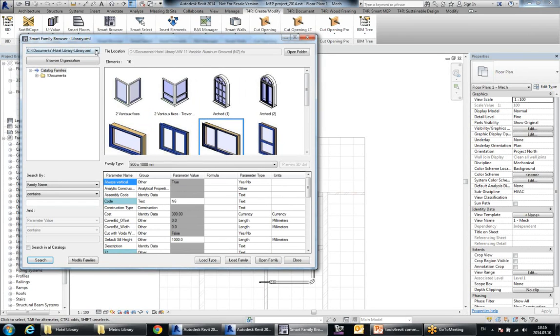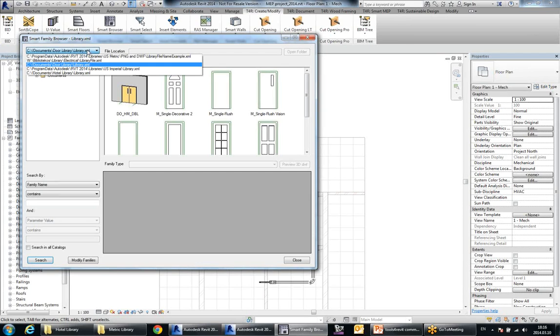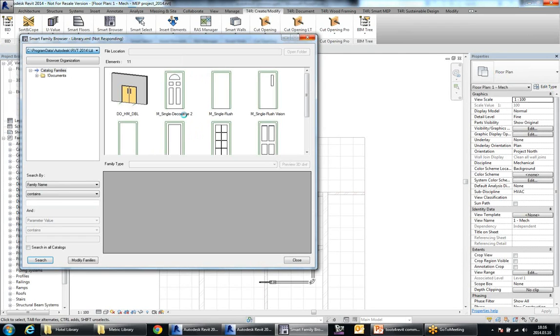In such a case, you can have several XML files. As you see, one file here I have for my door library, another file I have for my Autodesk Imperio library. So in your Smart Family Browser, you can have several XML files that point to different libraries.